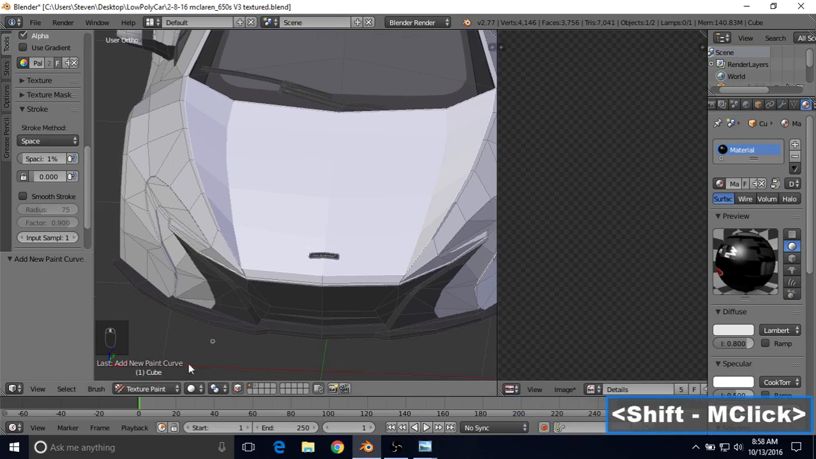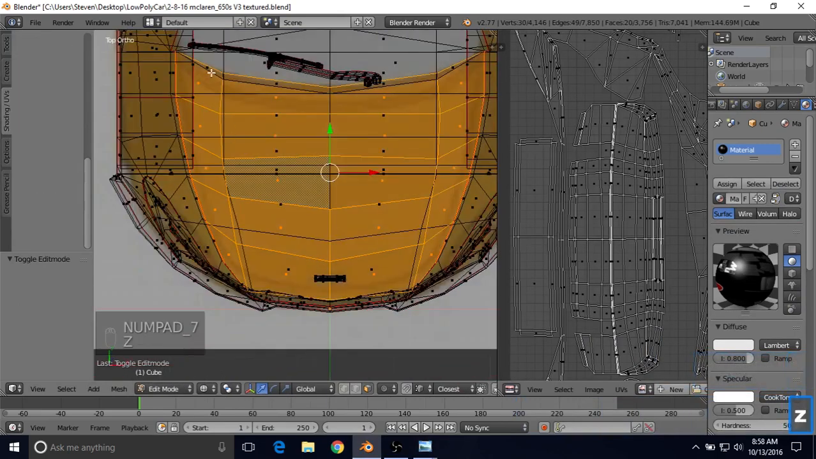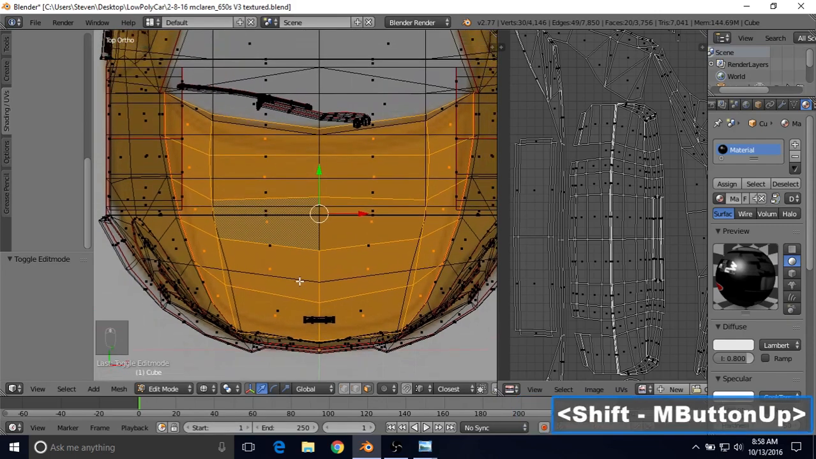You could also see it if you go to edit mode, press 7 on the number pad, and Z for wireframe. Well, you might want to hide the car first, but it is right here. There's this line that'll show you where the hood line is. So you can use either one for reference, or you can use both, of course.